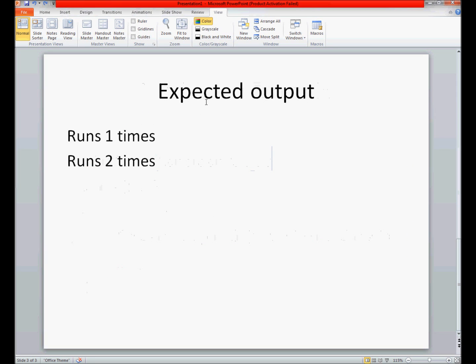So here's an example of what's output to the screen. The first time it runs through it says runs 1 times, and the second time it says runs 2 times, because instead of I here, it now says 1 and 2, because that was the value of I.